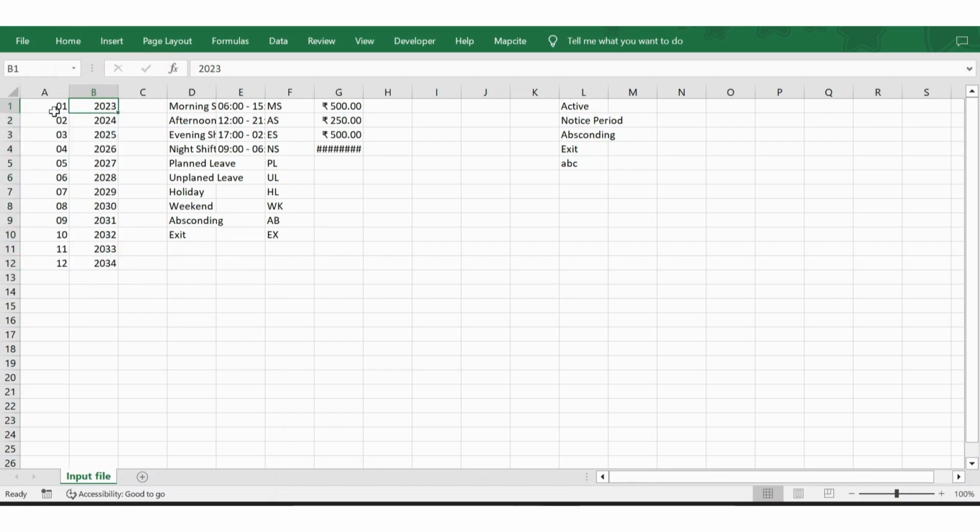Again, you can have it on your own. If you want it only for 2 or 3 years, you can keep it. I have kept it for 12 years to be consistent, since we also have 12 months here.